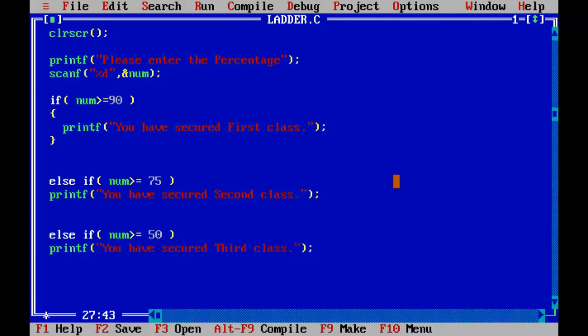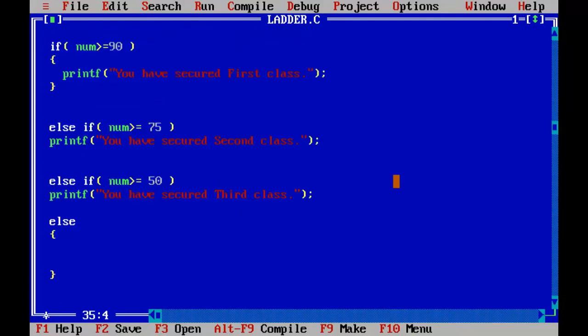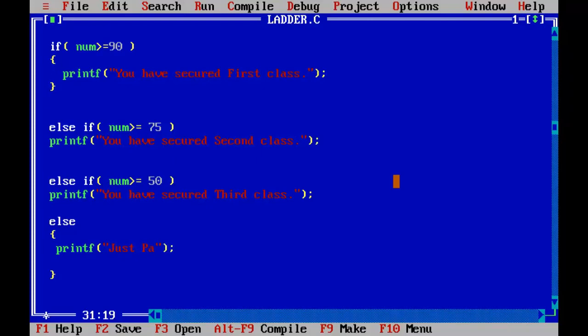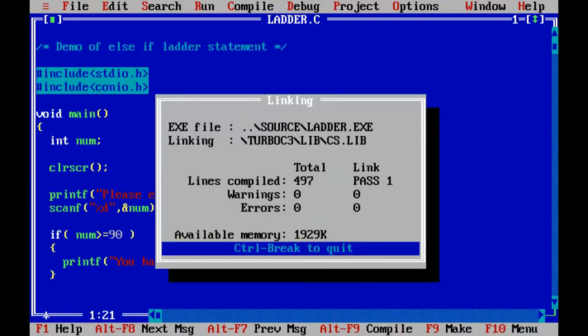Right? So by doing this, we can have any number of else ifs. Else will be the last condition. Else will be the last set of statements or block, which is executed for sure when none of the above conditions is true. Right? Here I'll be printing just pass. Right? So let's go and run this program.